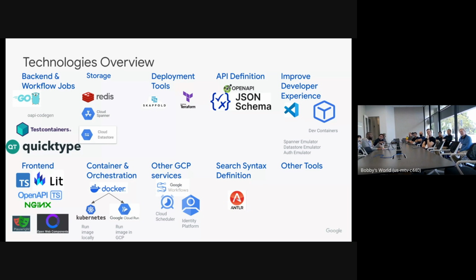And that's all built on top of Visual Studio Code. That's why that logo is next to it. And then we use Spanner and Data Store Emulator and the Authentication Emulator locally, so you don't have to worry about having your own GCP account essentially to try things out.